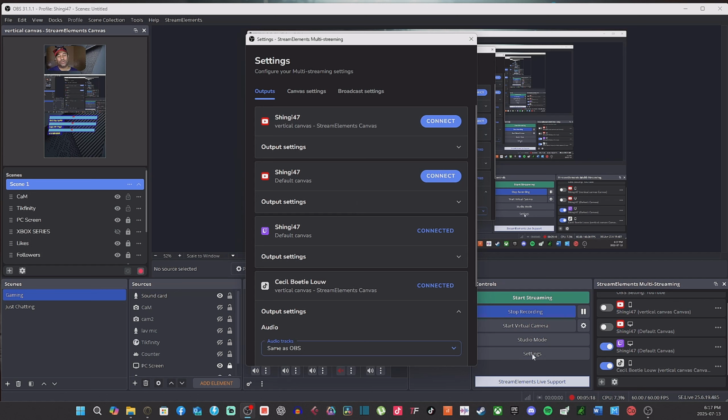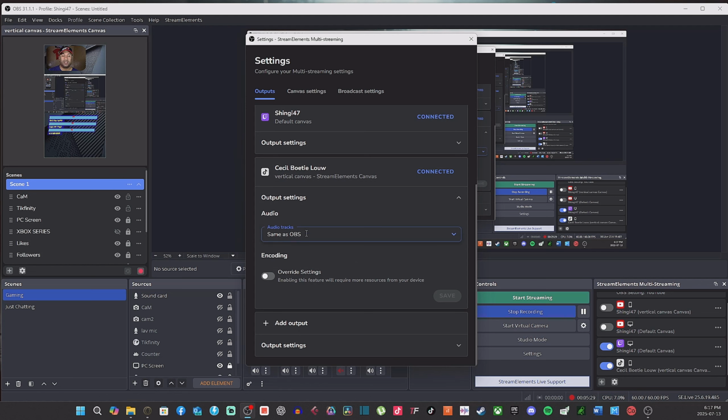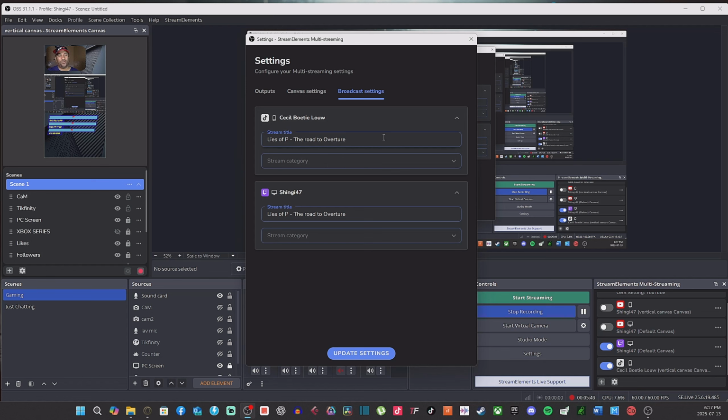If you go into your settings on OBS and you have set up your OBS for recording as well as streaming, like I showed you how, and you go in here, you just have to click audio tracks. Same as OBS. You don't even need to change anything. Broadcast settings. This is only for when you are going live. You need to put in these, what you are streaming.